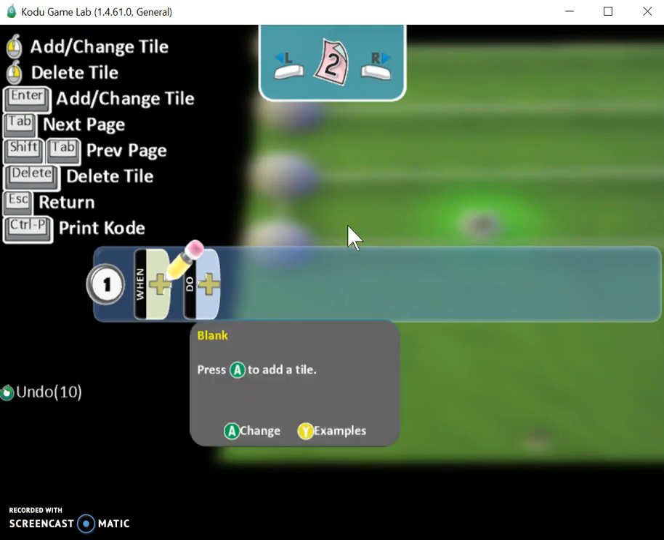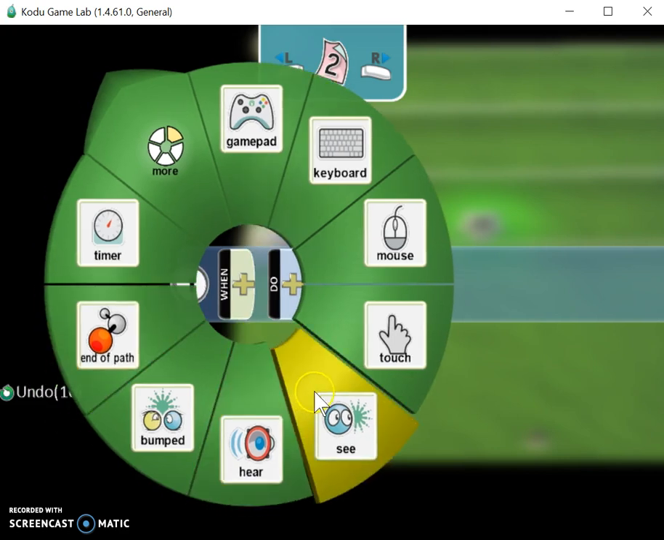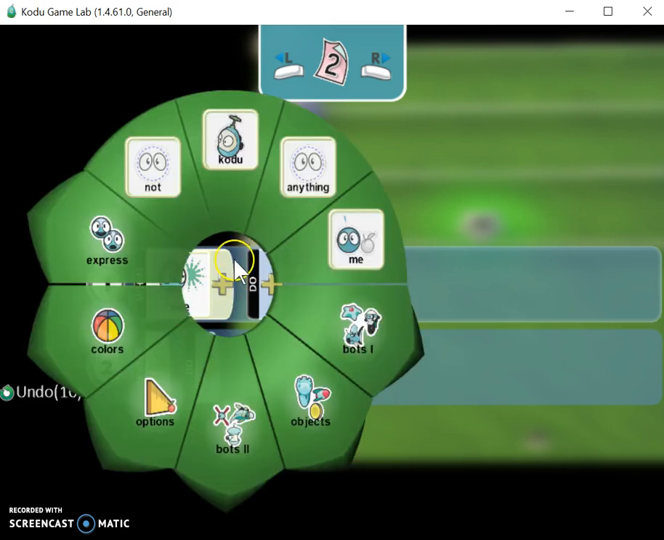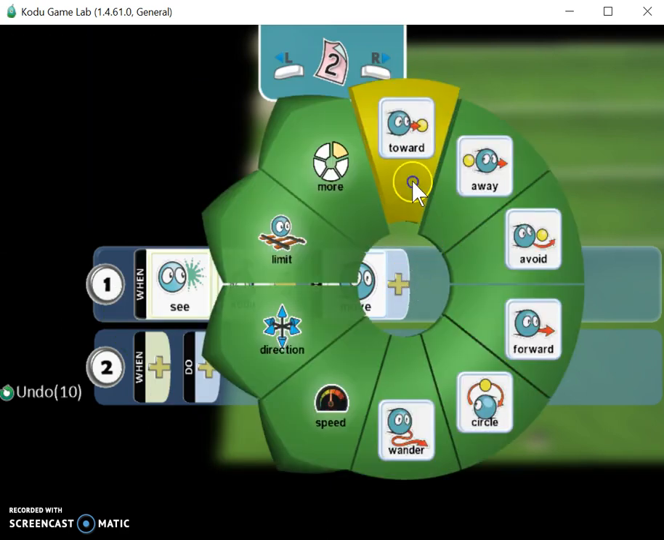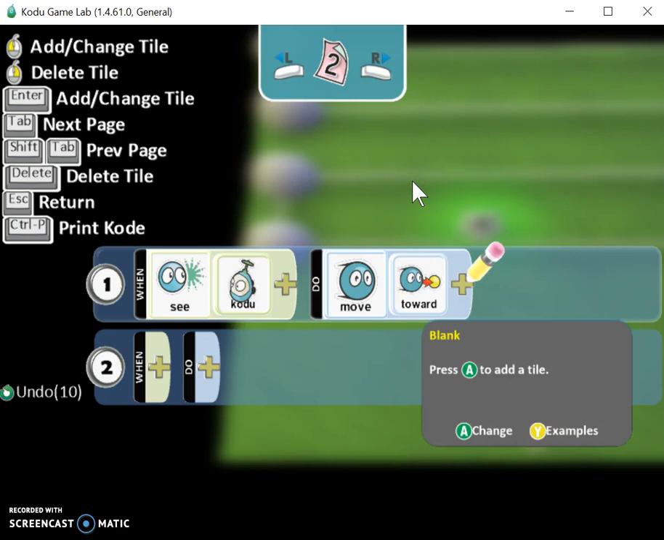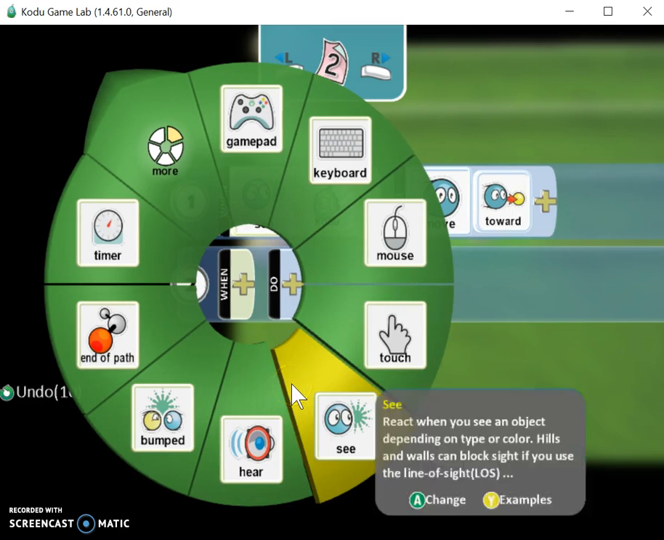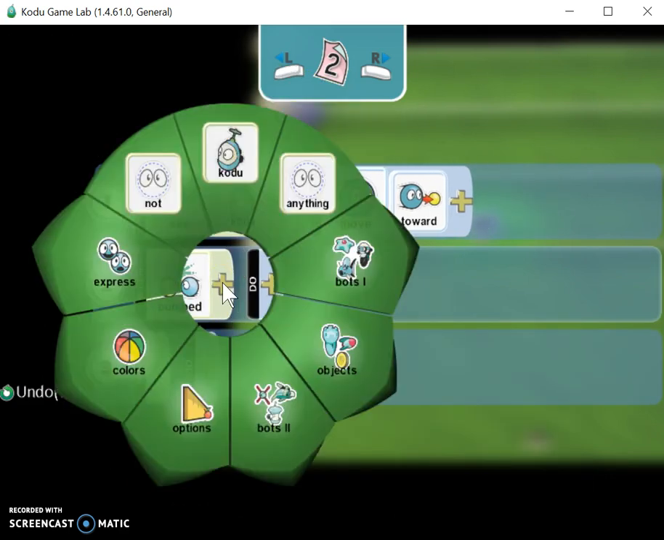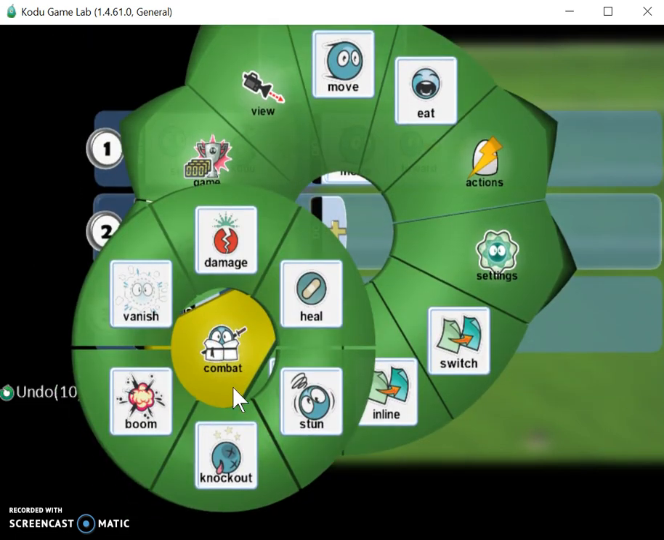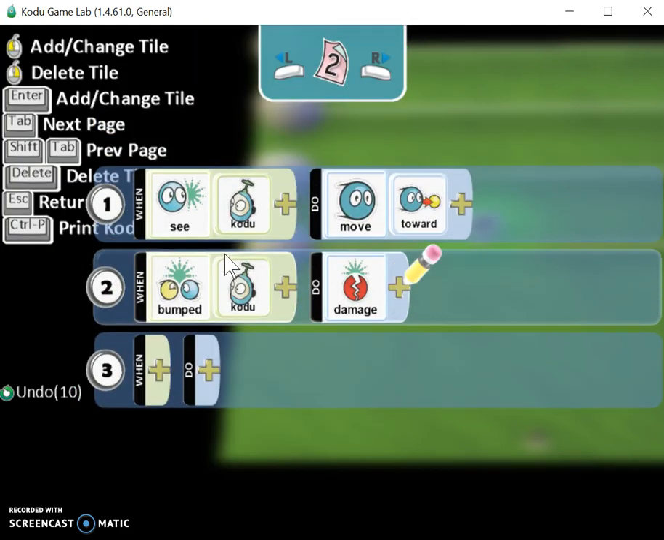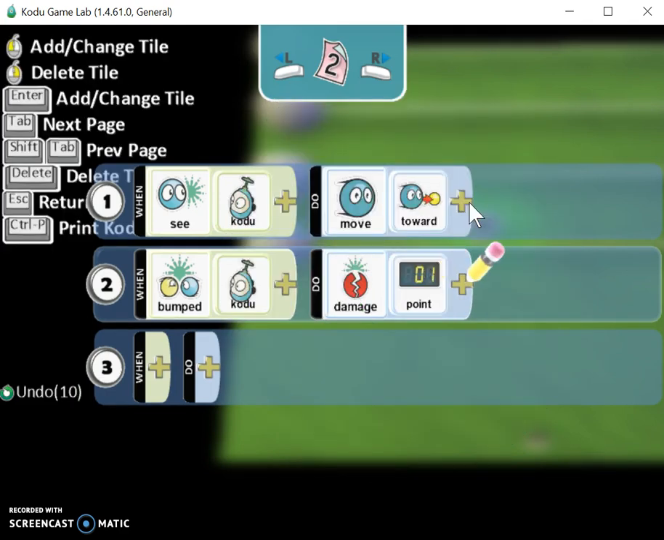So after 21 seconds of moving on the path, when we see Kodu, we are then going to start to move towards him. So we're going to attack Kodu. And obviously, when we bump into Kodu, so when bumped, we are going to do some combat and cause some damage. The amount of damage will be 1 point of damage.